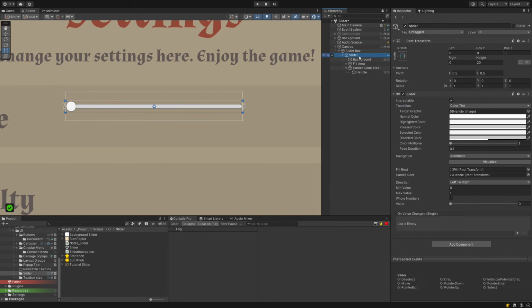The slider component. Let's have a look at the slider component itself. Interactable should be self-explanatory, but I've seen people who accidentally switched this off and had a hard time understanding why their slider wasn't working anymore. Make sure to look here in that case.